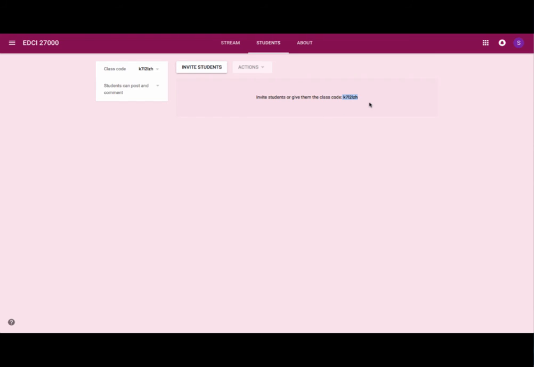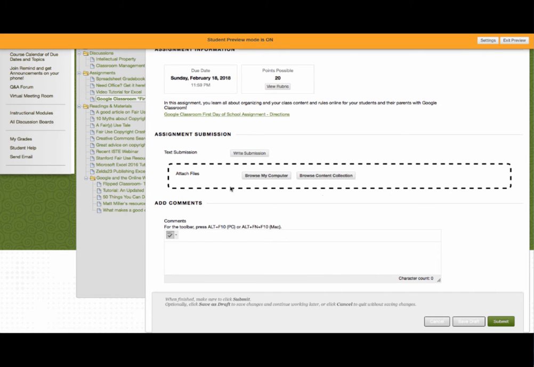So all I would need to do is highlight my class code. I'm going to copy it, and I'm going to go back to the assignment, and literally all you need to do is paste that in, so into the comment box. That's truly all I need. Or you can hit Write Submission and you can do it there too. Either way, it doesn't make a difference. As long as I have that little string of text, that's all I need. So you're going to submit that, and that's how I'm going to access your Google Classroom.